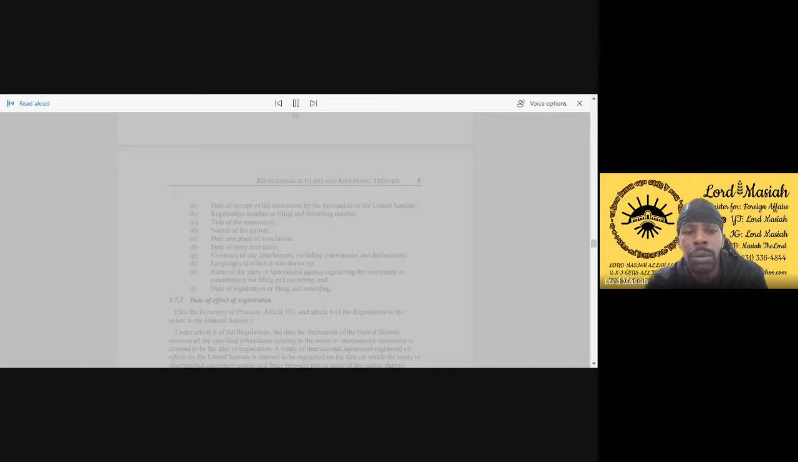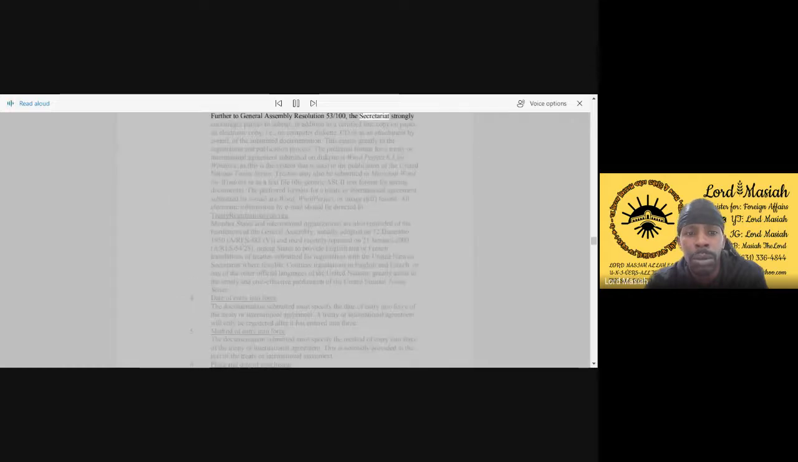Further to General Assembly Resolution 53-100, the Secretariat strongly encourages parties to submit, in addition to a certified true copy on paper, an electronic copy, i.e., on computer diskette, CD, or as an attachment by email, of the submitted documentation. This assists greatly in the registration and publication process. The preferred format for a treaty or international agreement submitted on diskette is WordPerfect 6.1 for Windows, as this is the system that is used in the publication of the United Nations Treaty Series.